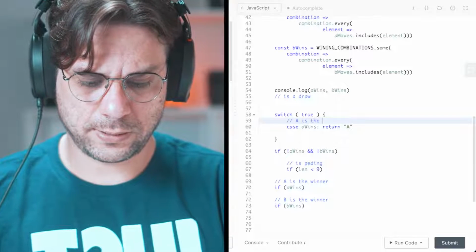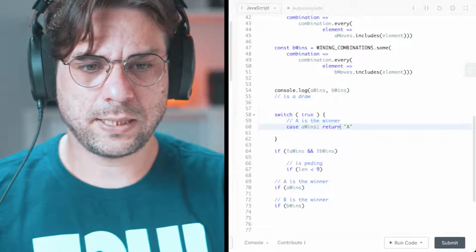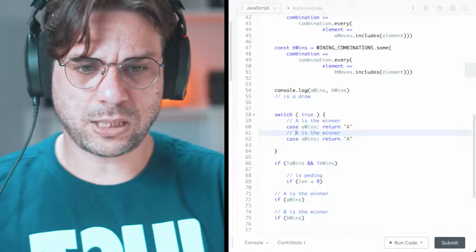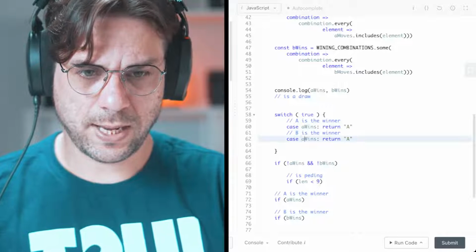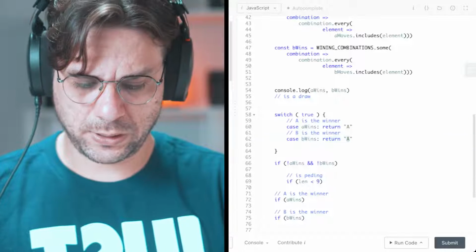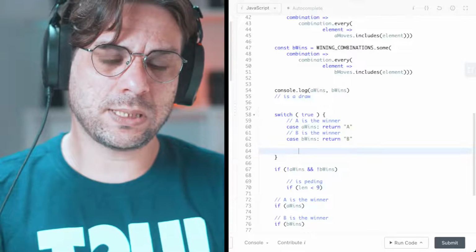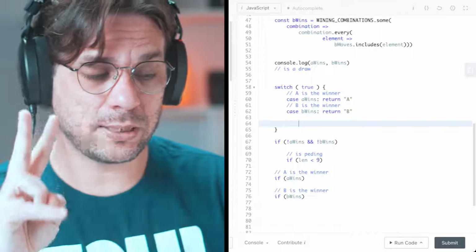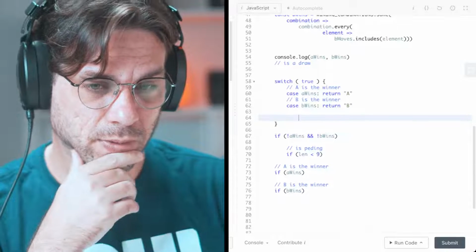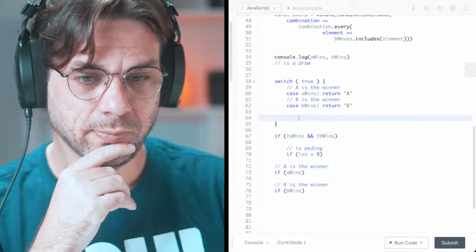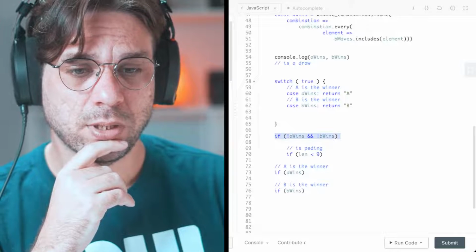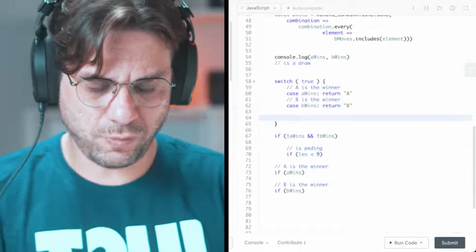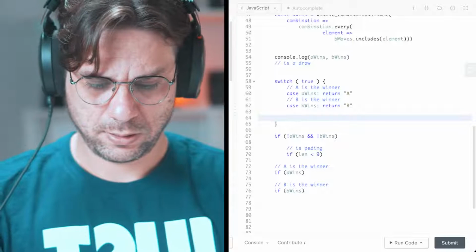A is the winner, right? And then we have this, copy and paste to check B, right? If B wins, return B. And then we have a draw, and for a draw we have two things to check. If both are false and if it's less than 9, we can go for the default case.